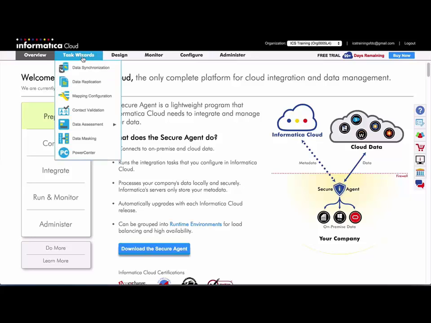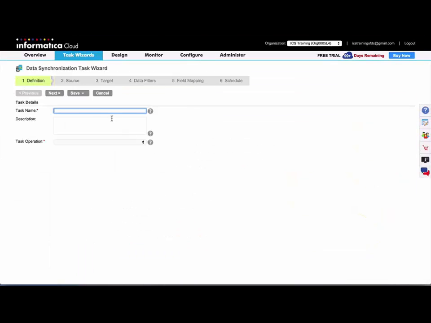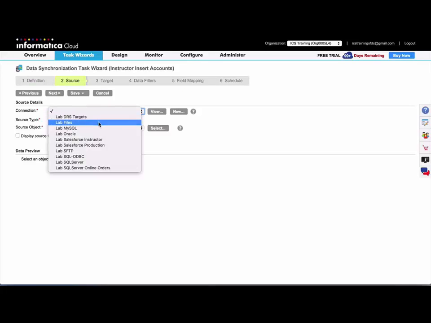So if I go to Task Wizards, Data Synchronization, here I can click New to create a new data synchronization task. And once you do that, you'll get a 6-step wizard. On the first step, you'll name the task and select the operation from one of the 4 available operations. On the second step, you'll select your source, connection, and object.